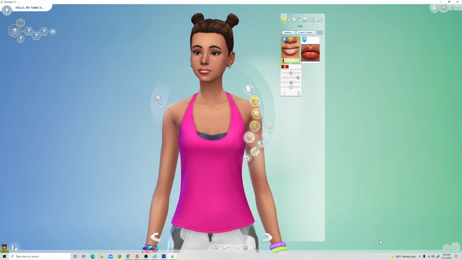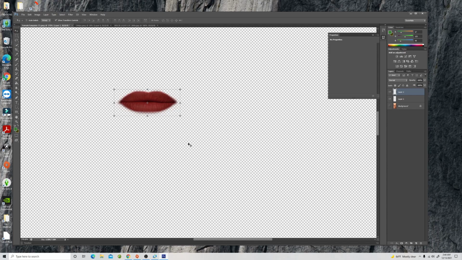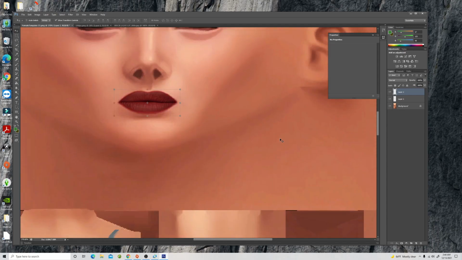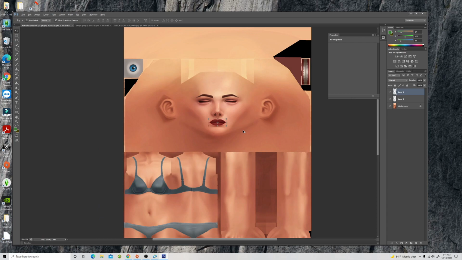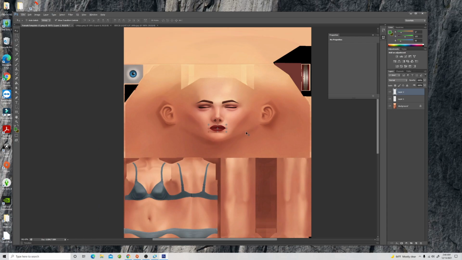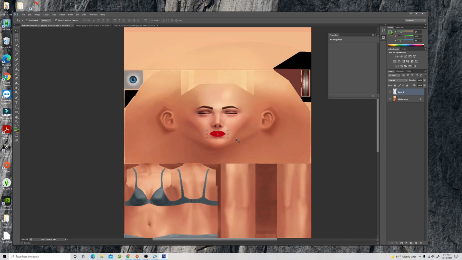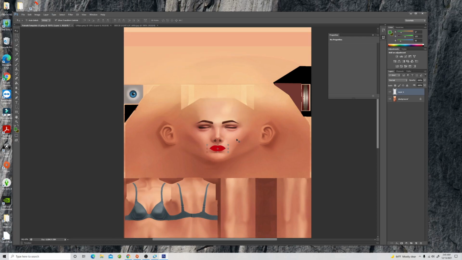I'm going to go ahead and exit out of here. Okay, so now we're back in Photoshop. The last thing I want to say is the other way that you can do this. Let's go ahead and delete this because we don't need that anymore. The other way you can do this, if you have the patience, is you can color it on yourself with like the paintbrush.